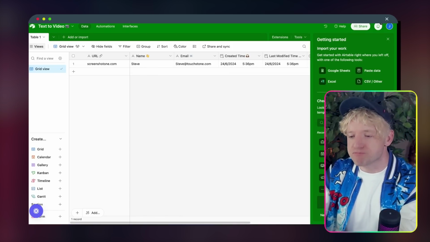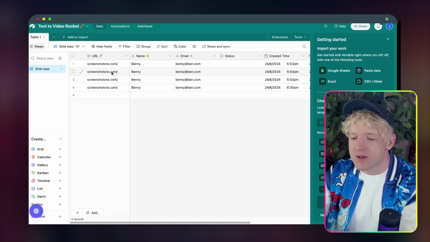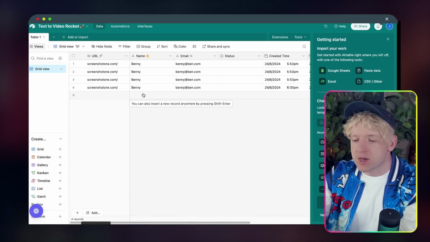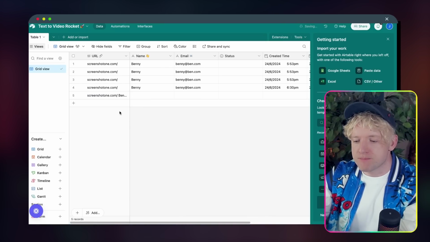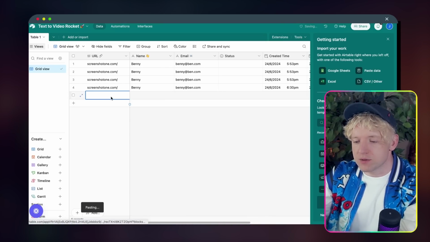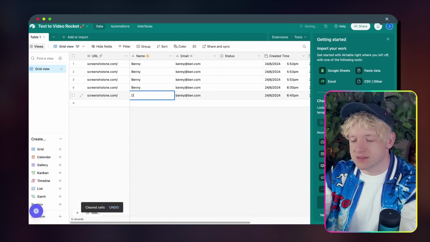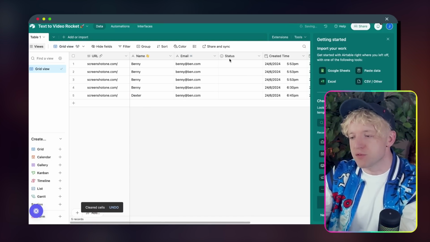Now let's go over to our text thing. Excuse me, that is the one from before. Come down here. I'm going to go with, this time, I'm not going to go Benny. Oh my goodness. This time let's go with a bit of a different name. Let's go with Dexter. Beautiful. Go back over now.